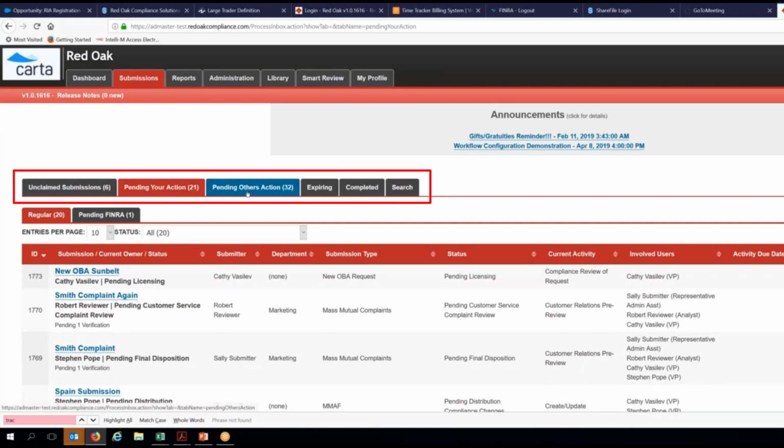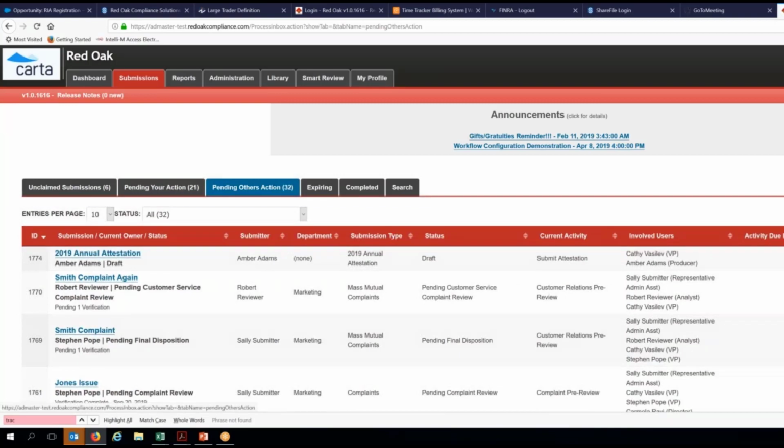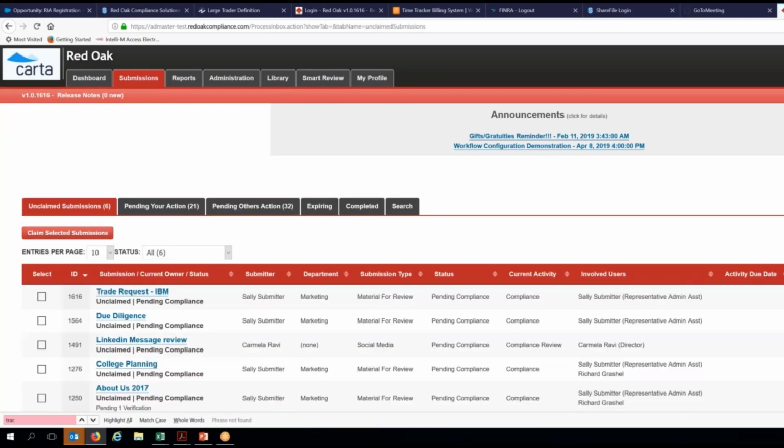And the pending others action is stuff that you are allowed to see that you have worked on that now somebody else is working on. So if I have sent something over to legal for review, I can click on this pending others action tab and I can see what's going on with it in legal, so I don't have to call legal and ask them.